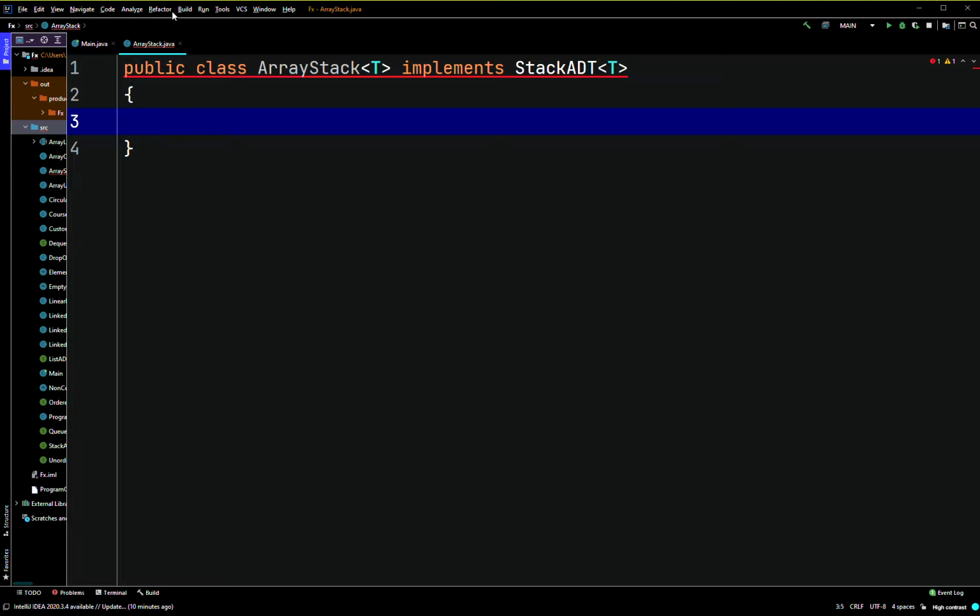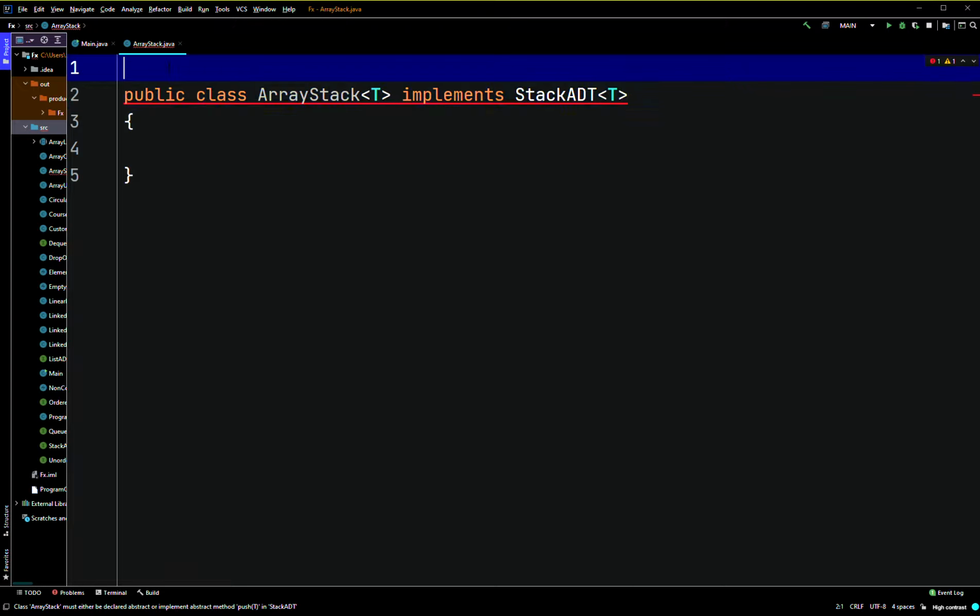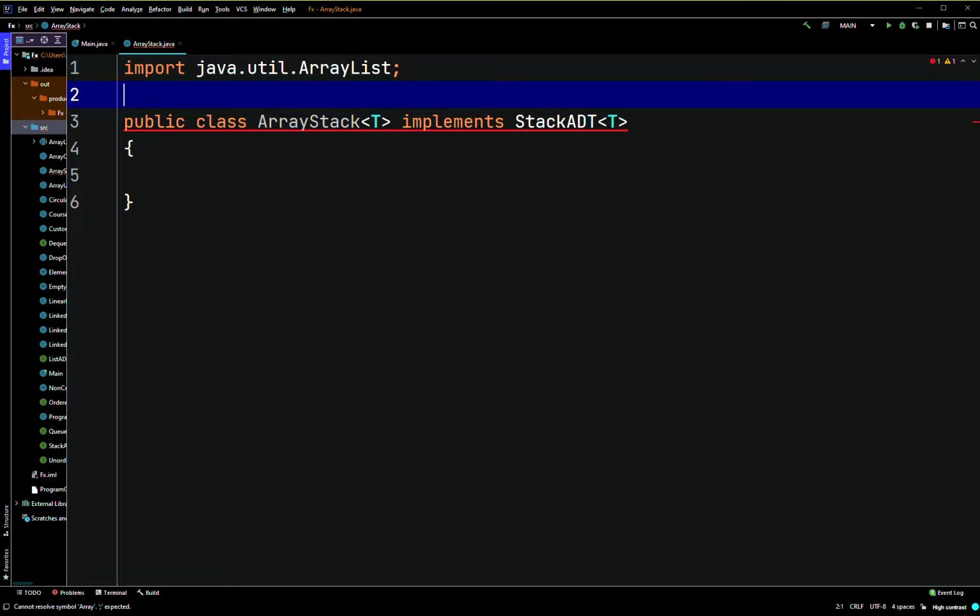So we'll start with that. Then we'll import java.util, I think. We can import the whole thing, or we can just import a few things. So we'll import java.util.ArrayList. So we're going to be using the array list, and we're going to import java.util.Iterator.